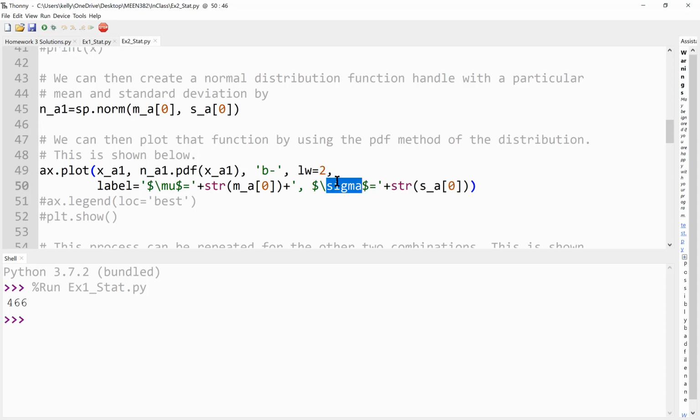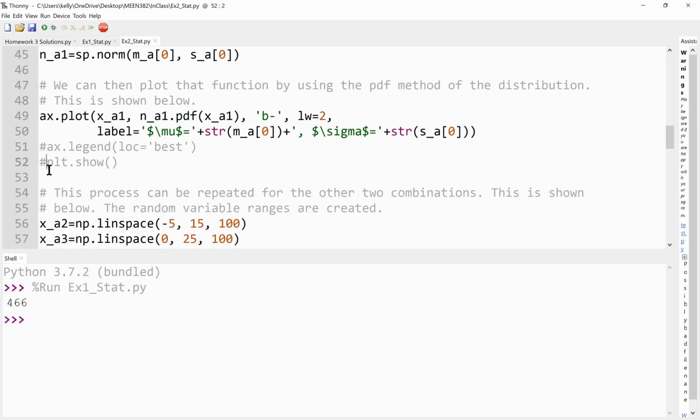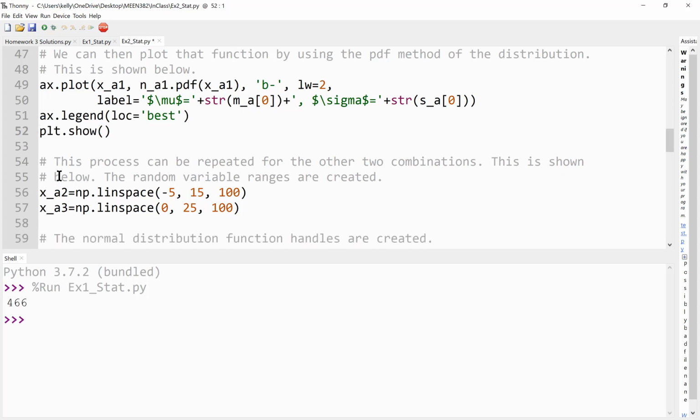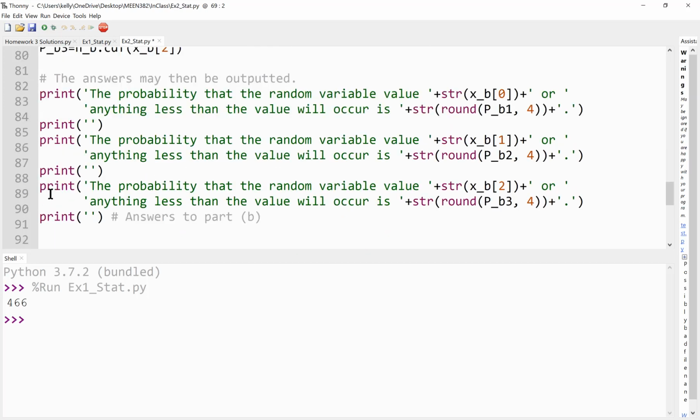And this one's going to be the Greek letter sigma, and we're going to put in the standard deviation. So it's going to be the population standard deviation. And then until I uncomment this plot, it's not going to actually plot. So let's uncomment that legend, uncomment that plot. I think all the other plots are still commented out. No, that one's not. Let's turn these off for now so we don't get everything else going.